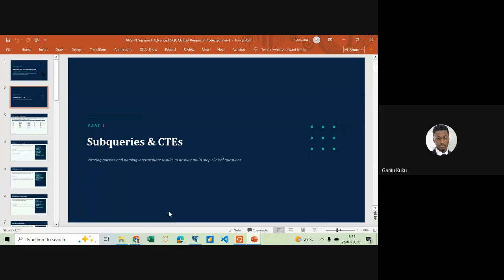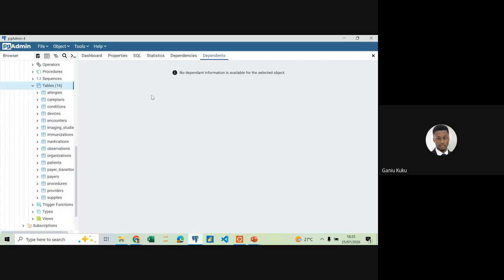When you want to find values above or below the average, you want to find patients with the highest expenses, you want to compare one record with another calculated result, that is when you use subqueries. Also, when you want to do equal to maximum or equal to minimum. And the syntax for subquery is generally, oh, sorry.